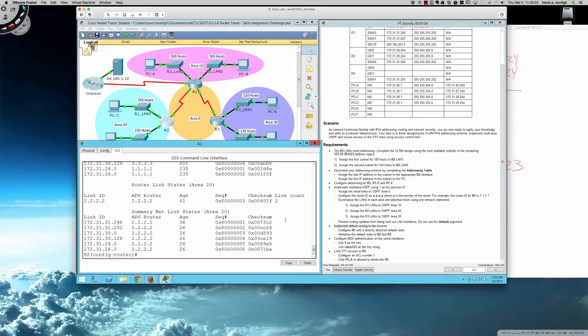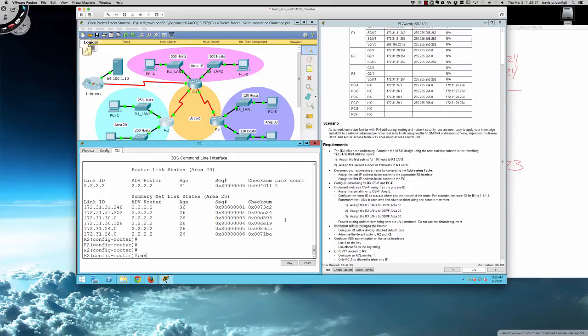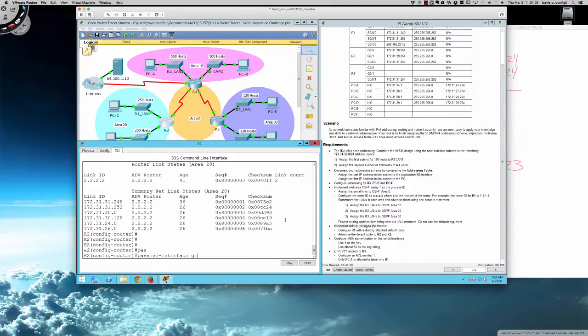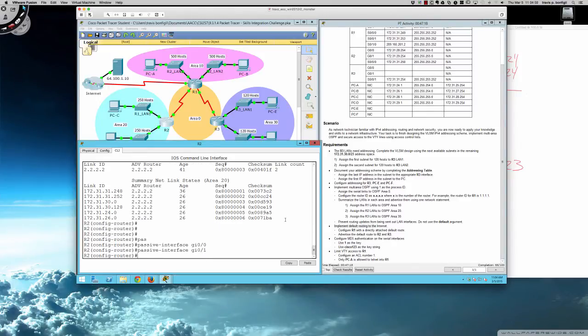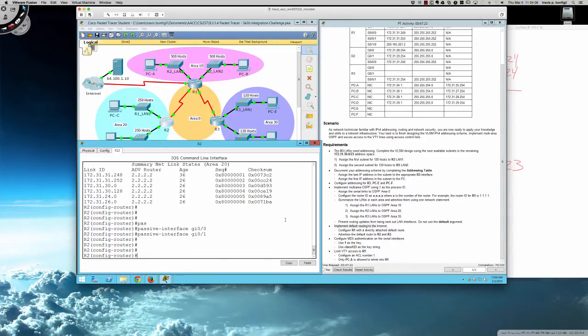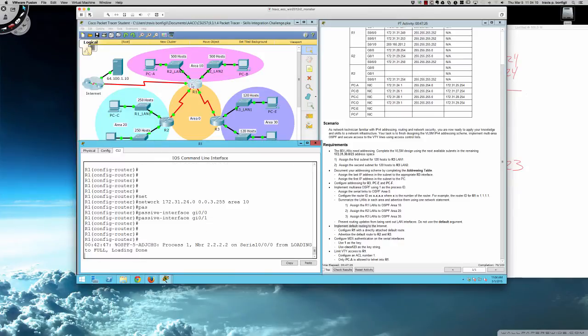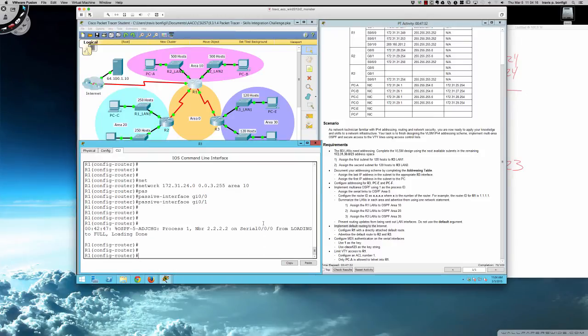All right, so let's go ahead now, prevent routing updates. So we need to make sure we get the passive interface gig 0/0 and the passive interface gig 0/1 done. And we did not use the default. So now we're going to implement default routing to the internet. And that's going to happen here because R1 has the connection out to the internet. So the first thing that we need to do is set up our default route. And is it asking? Yes, for a directly attached default route.